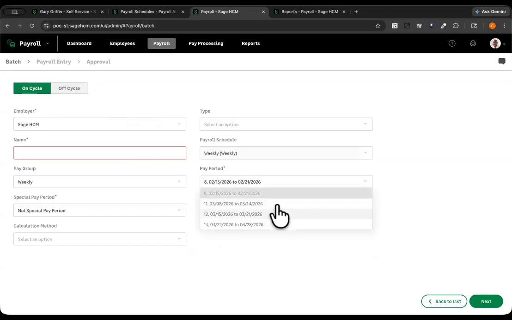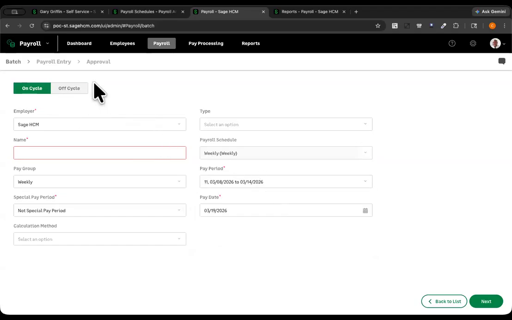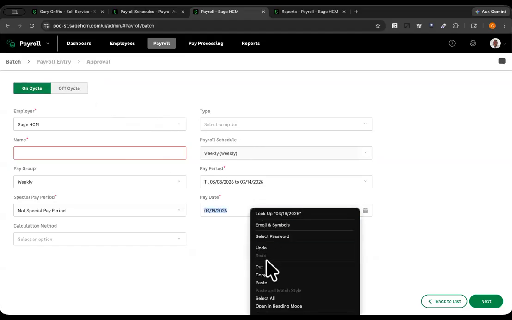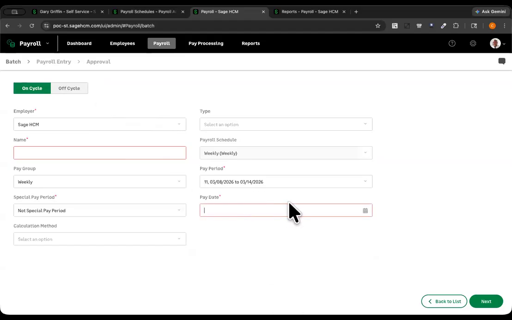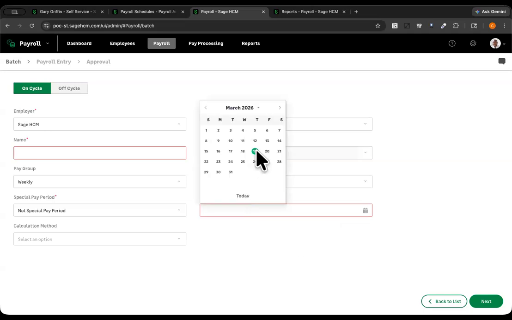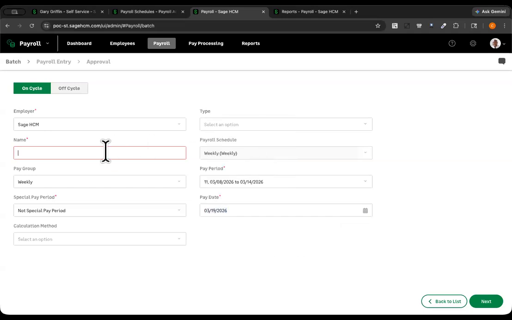All right, so I'm going to do an on cycle here. Now, the difference, of course, between on cycle and off cycle is which deductions are going to be calculated. So you might have different deductions. So you might have your standard benefit deductions come out on cycle, but when you're doing off cycle, like a bonus run or a termination or something like that, maybe those deductions don't come out and you only have certain deductions that come out. In the settings of deductions is where you would see that on cycle versus off cycle.